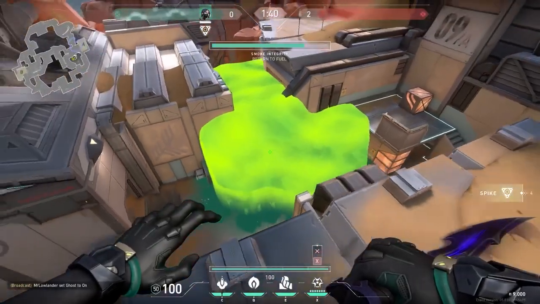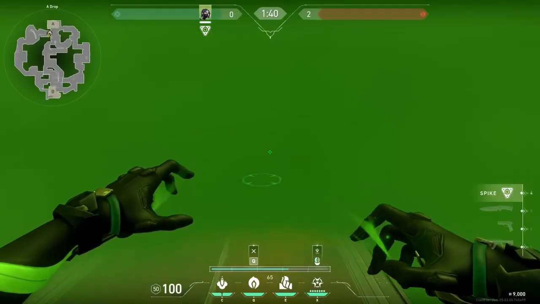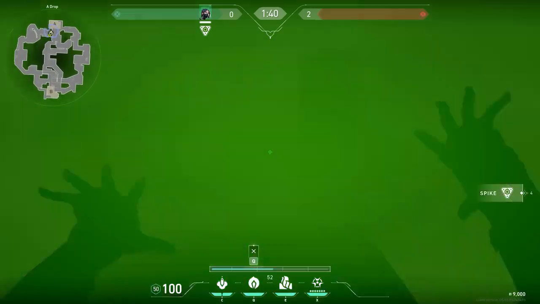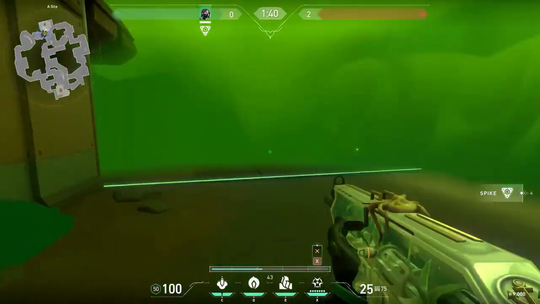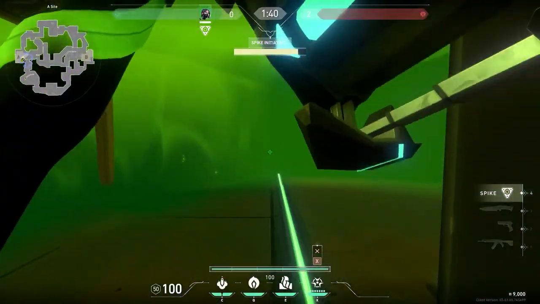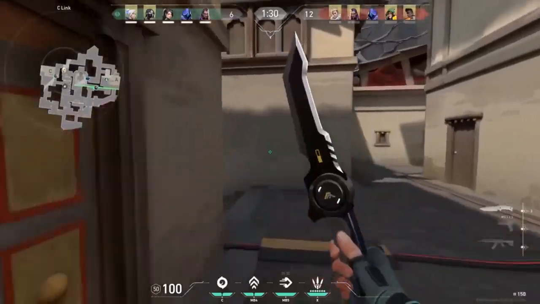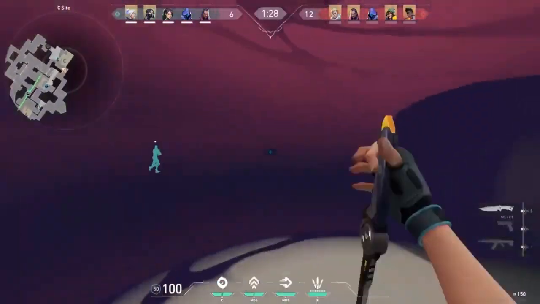Now let's go to Fracture for a nice Viper trick. If you want to enter A, throw your smoke at the drop. Then walk forward, stand against this wall and use your ultimate towards the other wall. When you do this, your ultimate goes all the way to the side and you can easily plant the spike. Very nice, and after that you could of course hide in satellite, and when someone is defusing the spike, throw your poison, easy win.